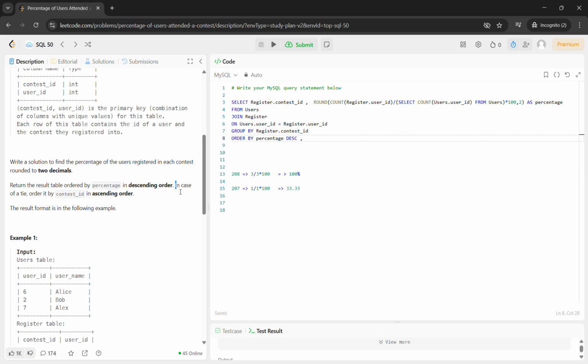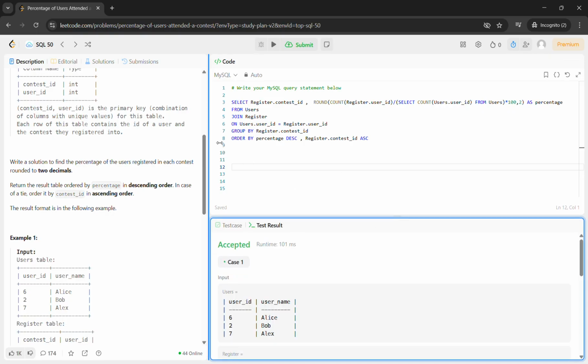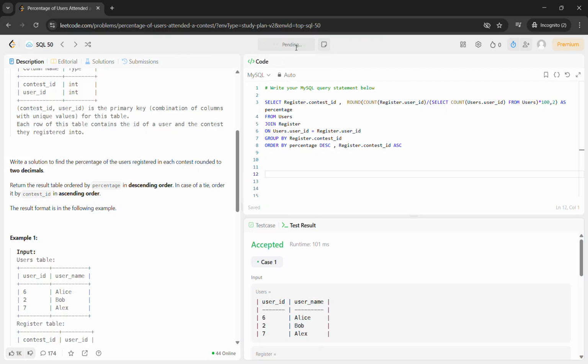Then second case, in case of a tie, the second lower priority will be contest ID, register.contest_id. By default it will be ascending only, but if you want we can mention ASC. So this is how we will write the solution. Let me run it and then submit.